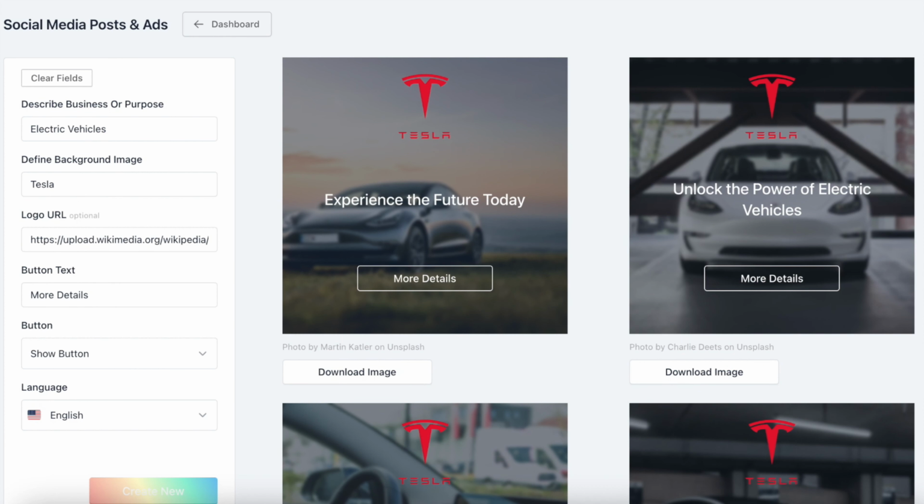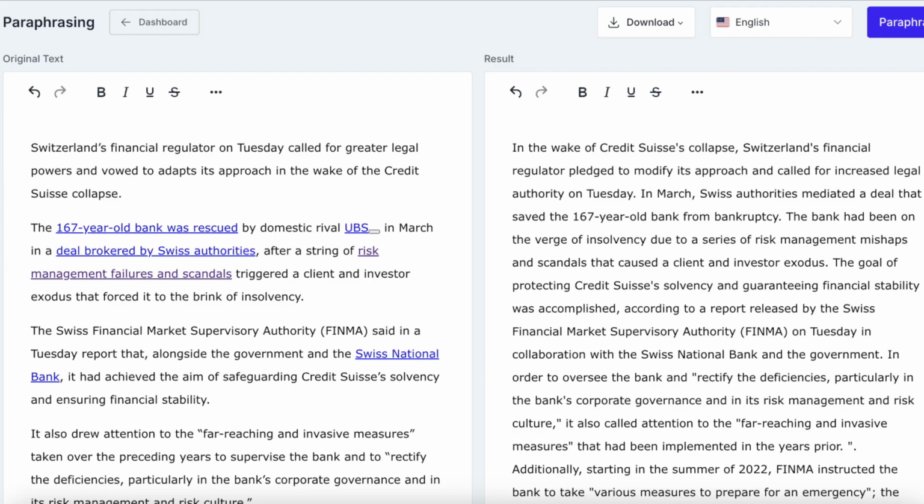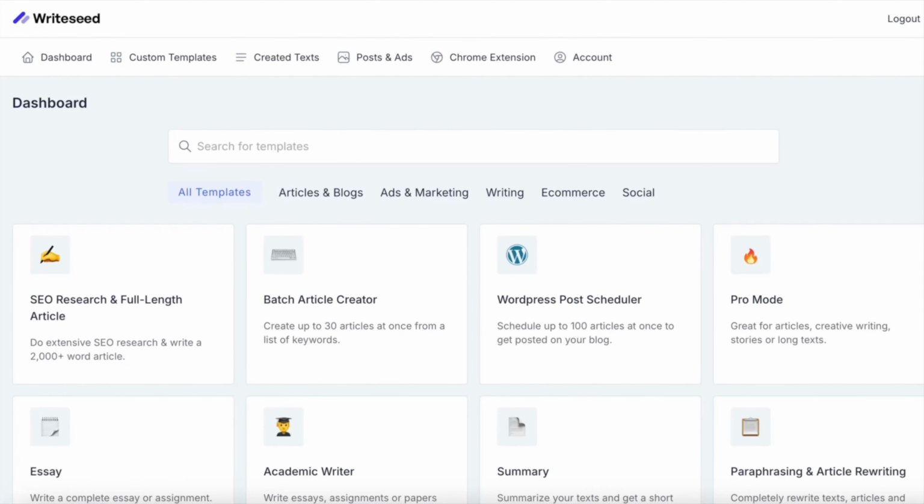Our platform includes many other powerful features, like our social media post designer, AI image creator, custom template maker, and paraphrasing tool.